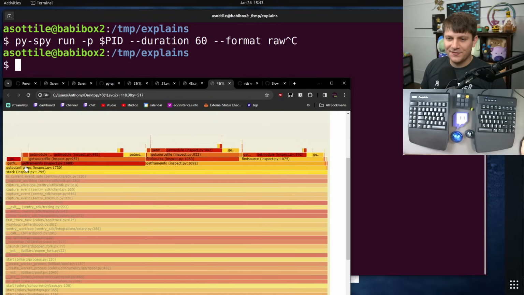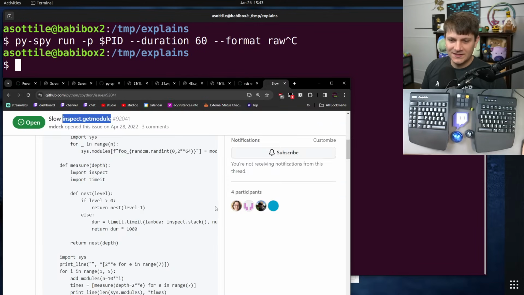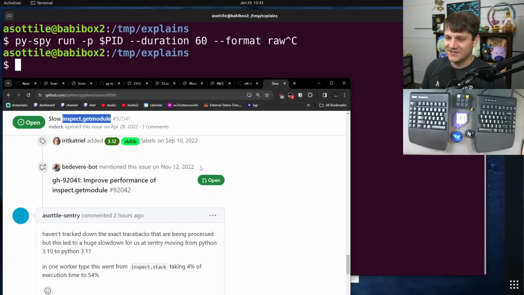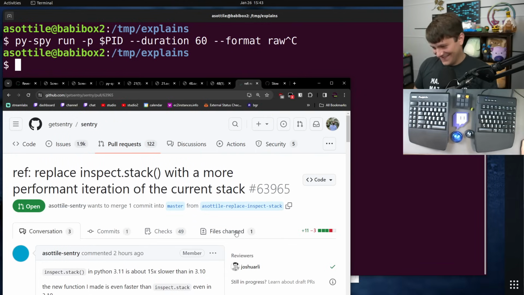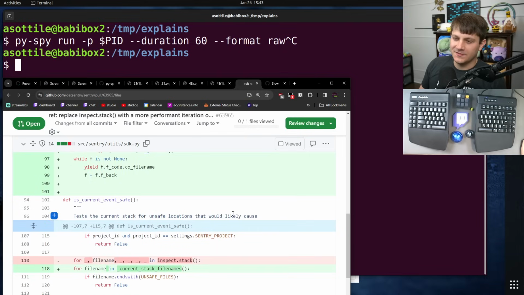Well, the fix is either fix Python, which I've done before, but for this one there's a patch that's been trying to fix that since 2022 and has been unsuccessful. So if something's slow, the fastest thing to do is to avoid calling it. So I wrote a little replacement for our use of inspect.stack.